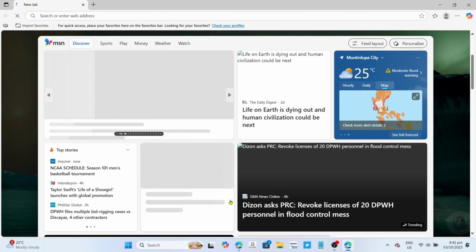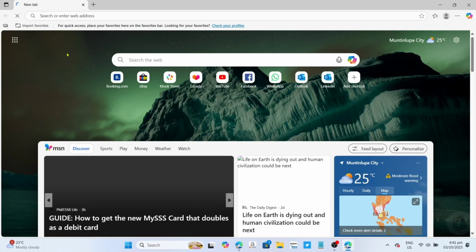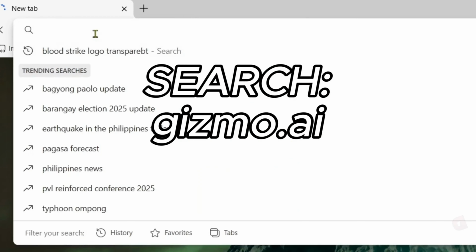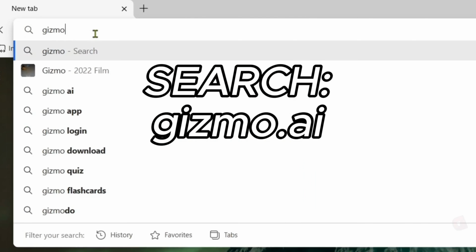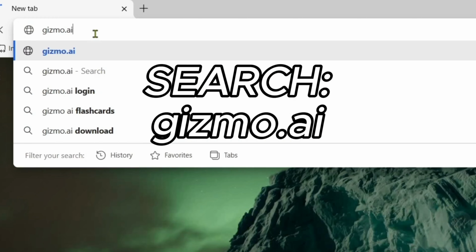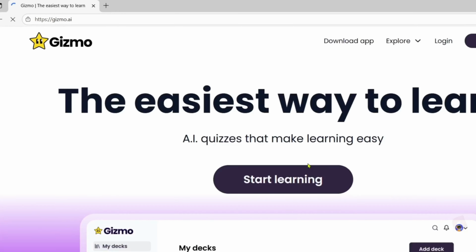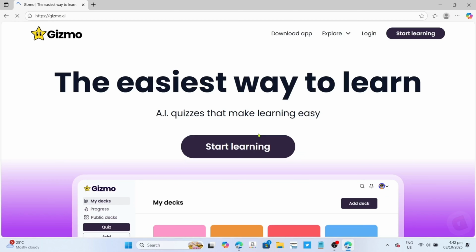And once you're on your Microsoft Edge, next, you will need to go to the official website of Gizmo, since that's where we will download the app, so just search this on your search bar. Make sure to enter it correctly so you will be directed to the website. And now that you're on the official website of Gizmo, let me show you how to download the app.